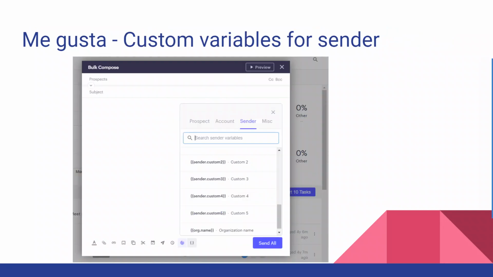Another thing that I found a cool idea is custom variables for the sender. Right now we can have custom variables for prospects, for contacts. But here it's very cool that you can actually identify yourself and find all the things that you want to say for yourself as a sender. So I found it a very good idea to be able to use more custom variables for the sender themselves.